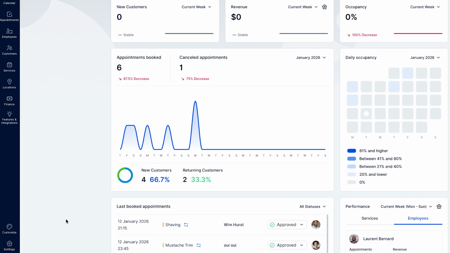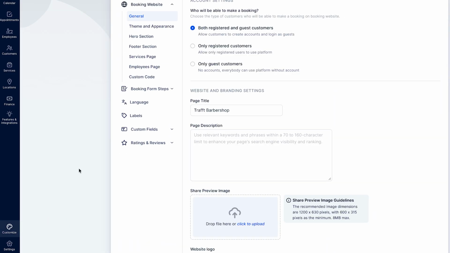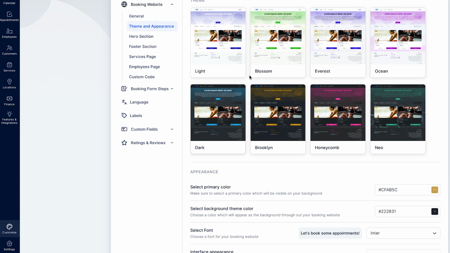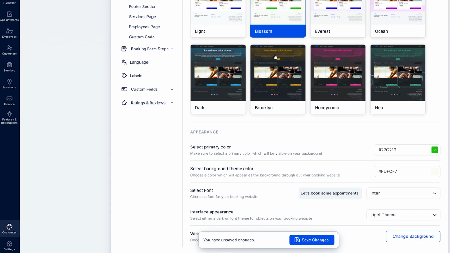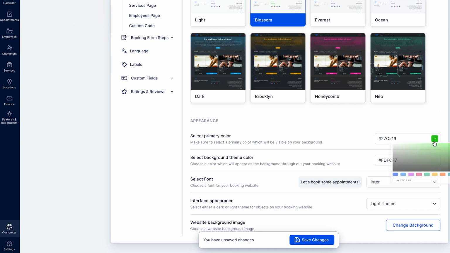To make this look native to your brand, go to the Customize section in Trafft. Change the primary font and color to match your WordPress theme. This ensures the booking form looks like part of your website, not an external embed. You now have a fully automated booking system running on WordPress. It handles time zones, payments, and reminders automatically.